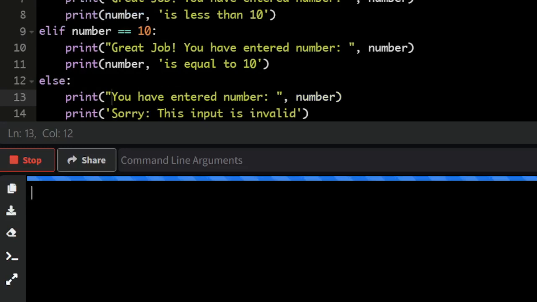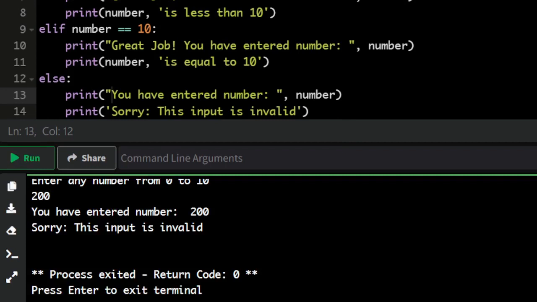By the time you run the program, this time around we are going to enter, we've tried it with a number that is exactly equal to 10. So let's enter any number that is not from 0 to 10. Let's say we enter 200. And then it says, you have entered 200. Sorry, this input is invalid.